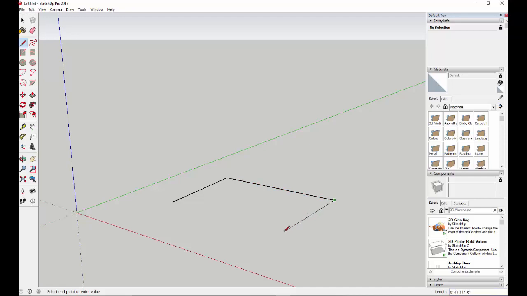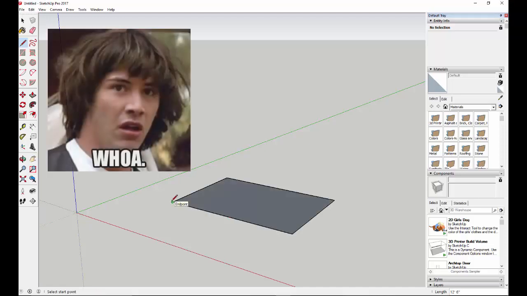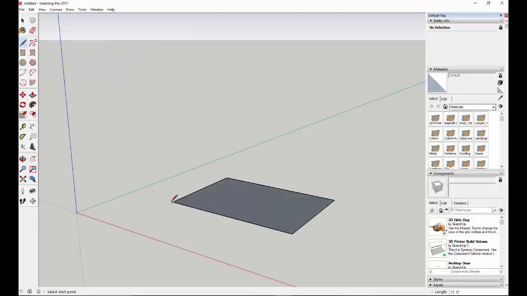And then I'm going to come back and there's the green. I'm going to do 9 foot. See how they are not parallel to each other at all, but it is drawn in perspective. And then watch what happens when I click back where I first started. Whoa. It's not just an outline anymore. The rectangle is actually filled with a color. So SketchUp calls this a face.